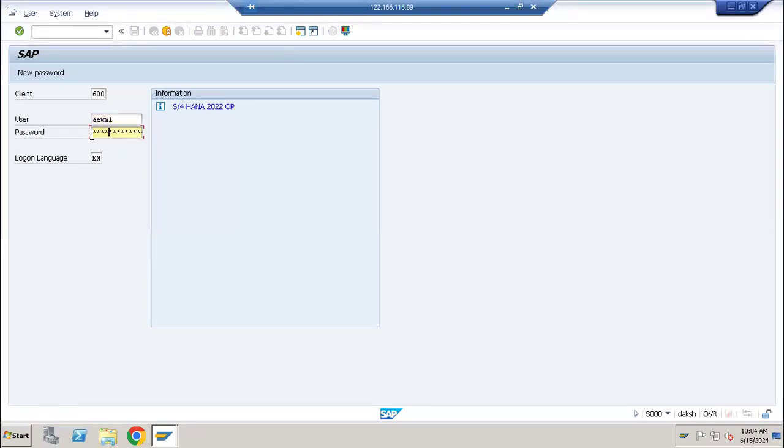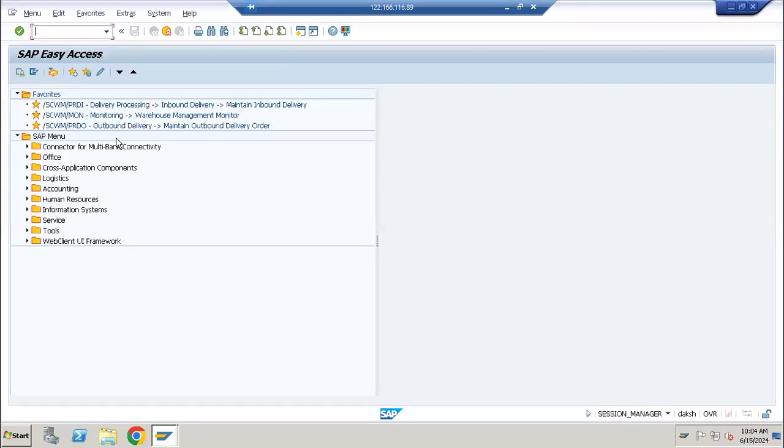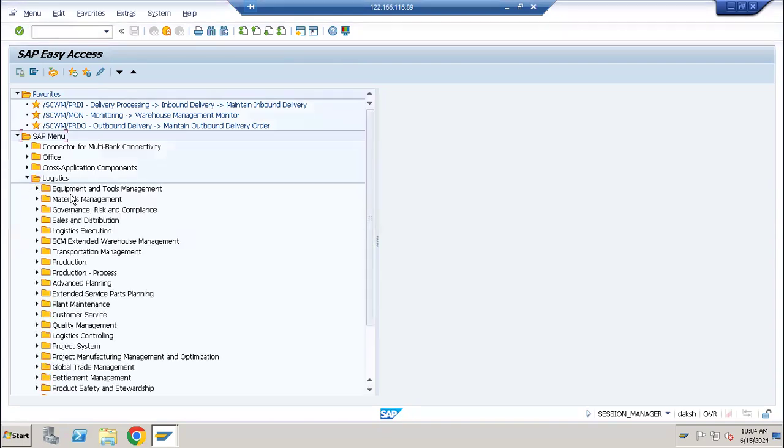What process will we see? We will see the simple receiving, how we can receive the product in the system. Why is it embedded? Because you can see here in logistics that all the modules are there: sales, distribution, logistics execution, EWM, transportation management, production, all in one box. This is called an embedded system.